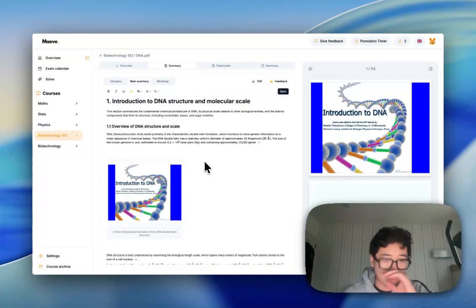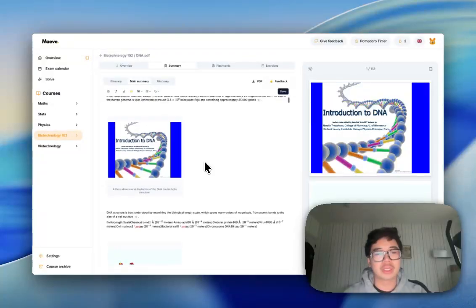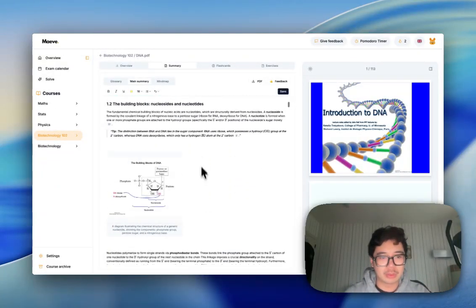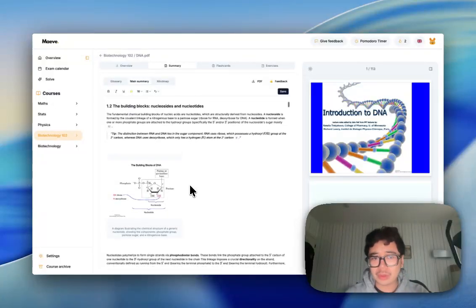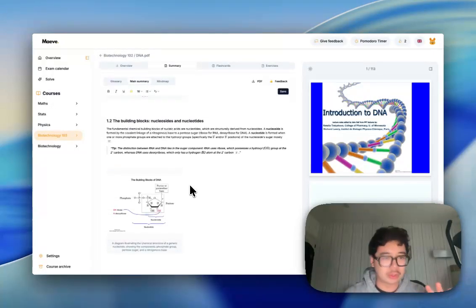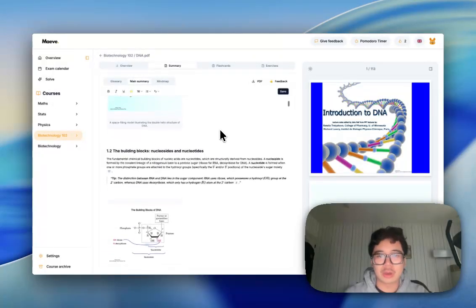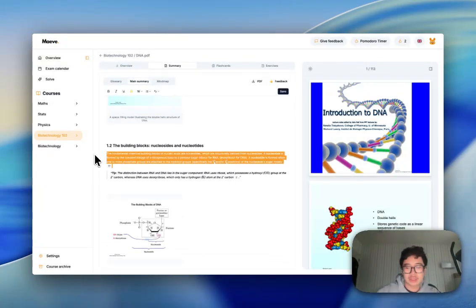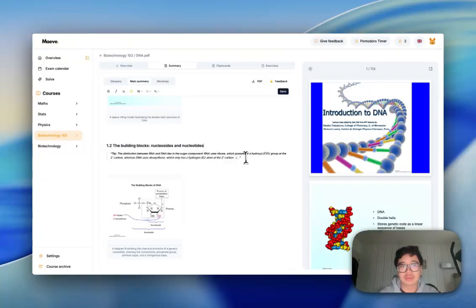Here you have an overview of your topics, structured topic by topic, as well as images that are important to the course. For example, here we have a schema on the building blocks of DNA. Now, let's say that your instructor or your lecturer says that some parts of the course are not important. What you can do then is you can also edit the summary by simply deleting a section, for example.